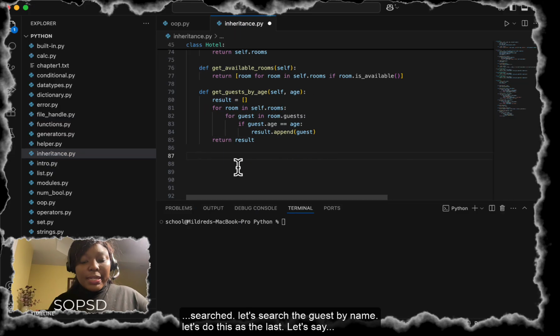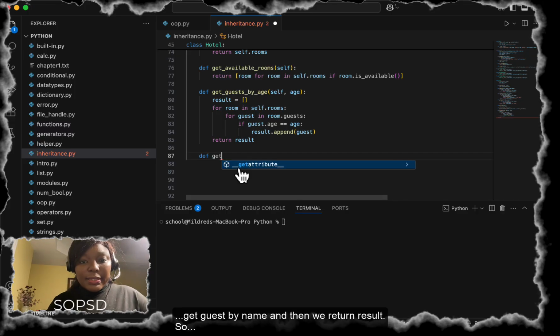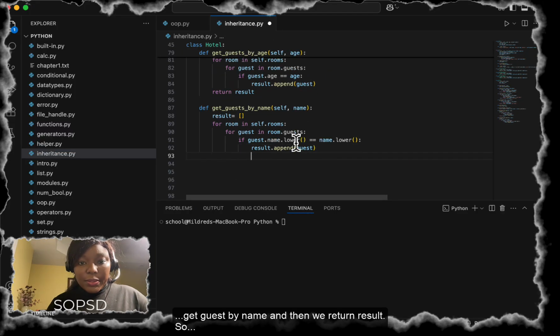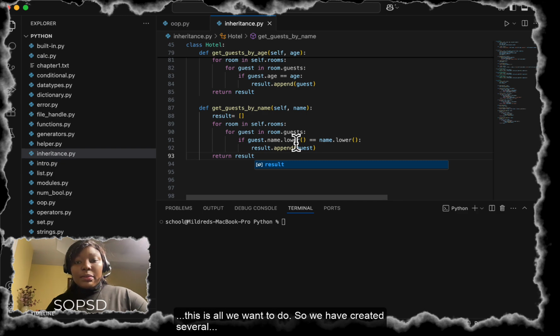Let's search the guest by name. Let's do this as the last. Let's say the get guest by name, and then we return results. So this is all we want to do.